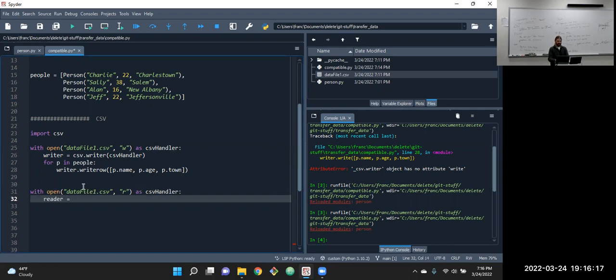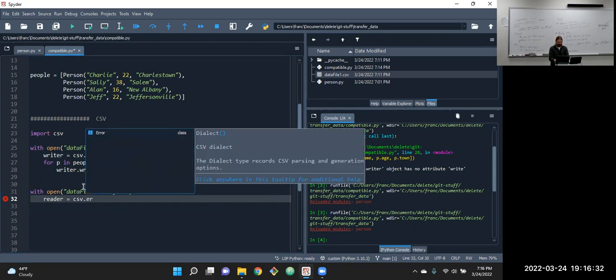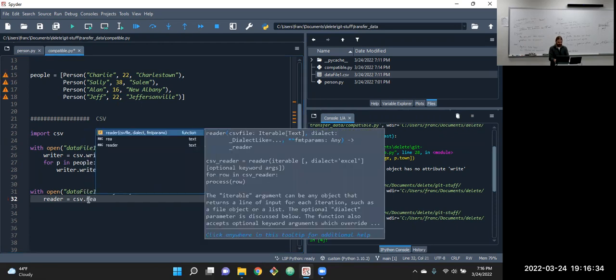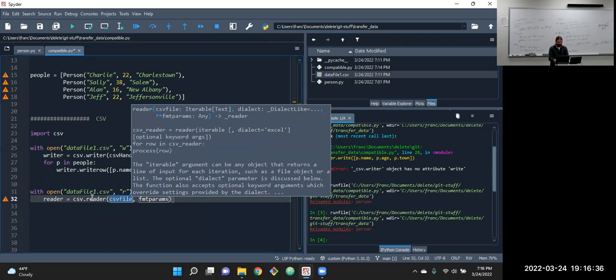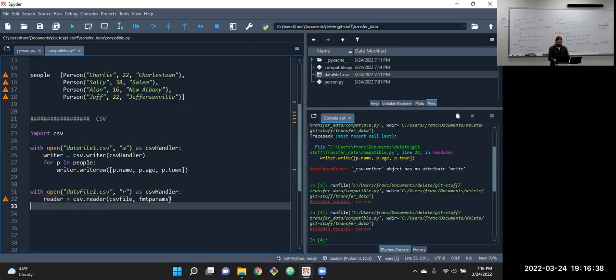And you could have guessed very quickly what our main object for reading a CSV file is, especially having seen what the main object for writing a CSV file is. And we go to that library and we have a reader object. And the only required parameter is the handler.